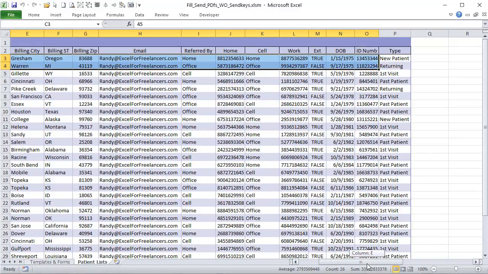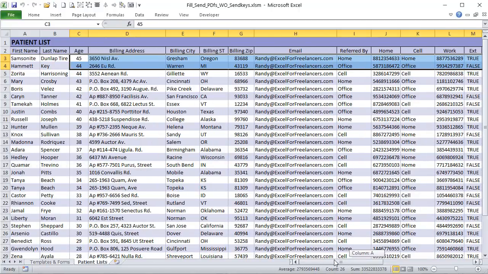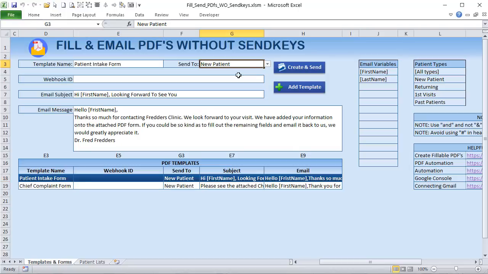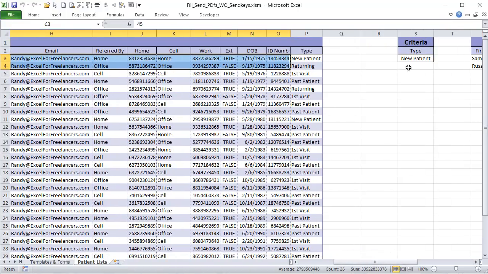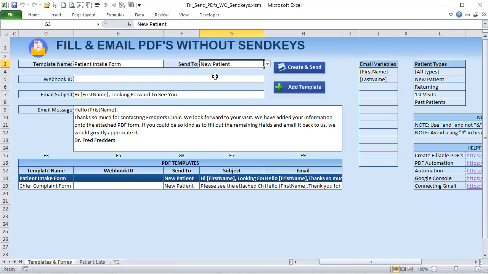I want to send all the patients, but I only want to send a specific type. If we're only focused on specific patient types like new patient, if I create and send it, I only want to do new patients. So how do we do that? Well, the best thing is to use an advanced filter, and I've set that up previously here. We're going to set this criteria as type. So it's new patient, and this is going to equal Templates and Forms G3. So if I want to run a filter based on only new patients, it's going to go to G3, so it's connected directly to there.